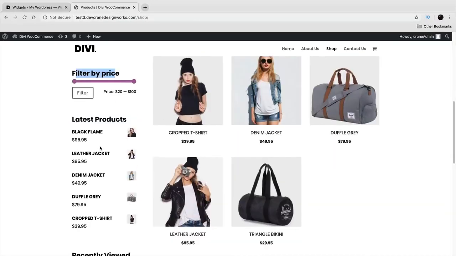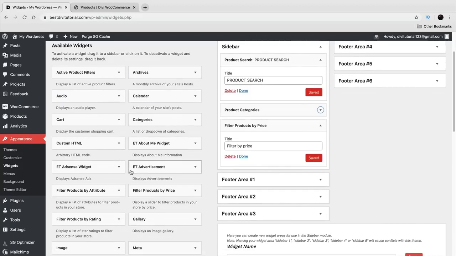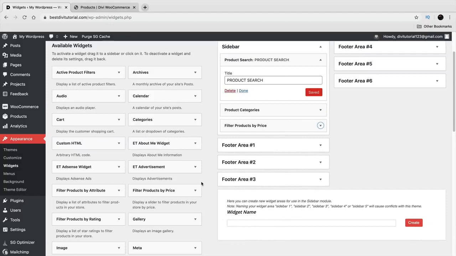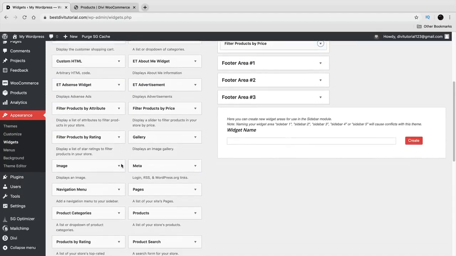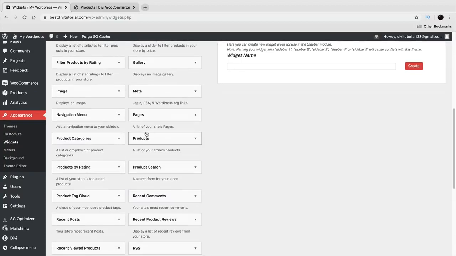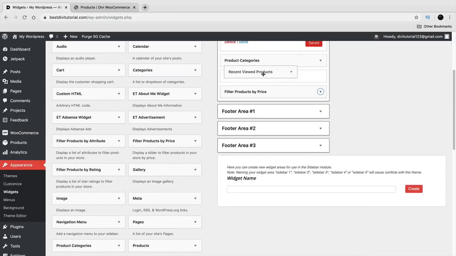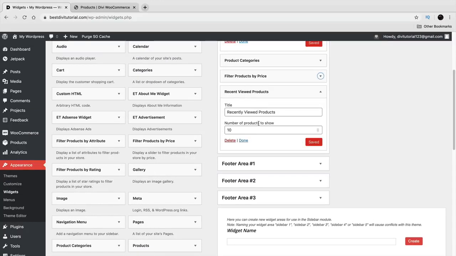And then right here, I have recently reviewed products. So when someone actually looks at a product, we can remarket to them right on the website. Let's go ahead and scroll down right here, and it's recently viewed products. Here it is, recently reviewed products. That's what we want to grab. So whenever someone looks at a product, we will recommend it again to them on the left side.